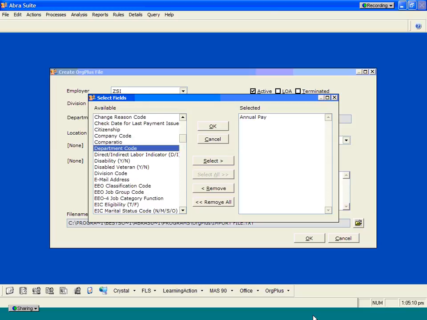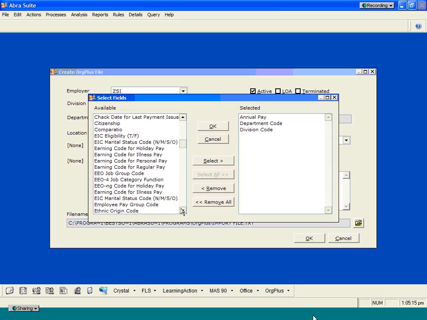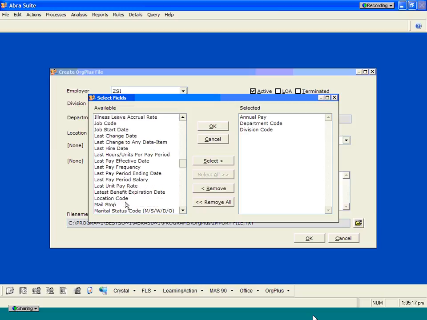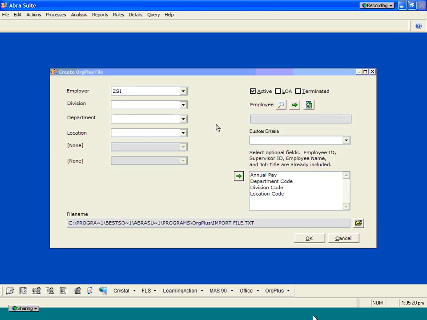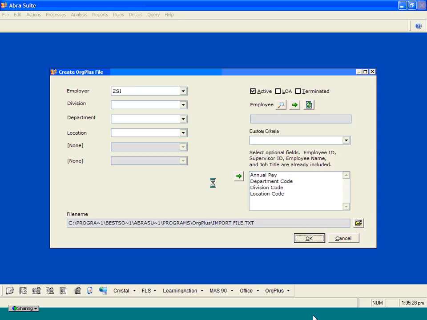I may want to look at the person's department. I may want to look at their division code. I may also want to go out here and look at their location information. Once I go ahead and select the fields that I want to have appear in my output file, I click OK, and the system goes ahead and creates an output file for me to work with.